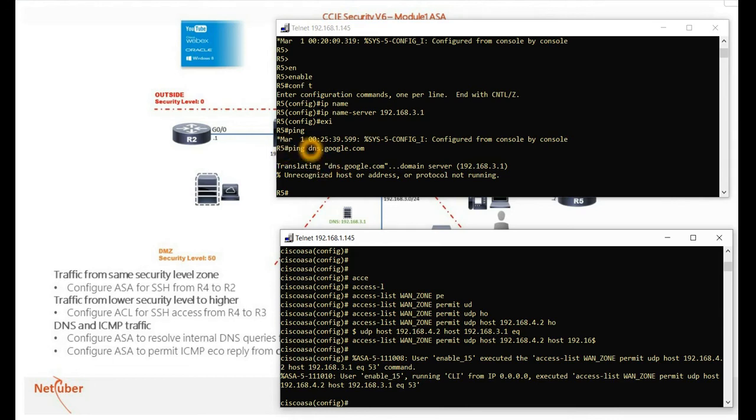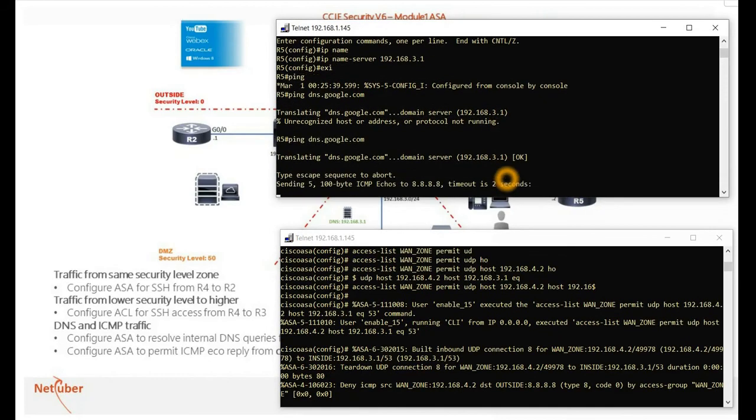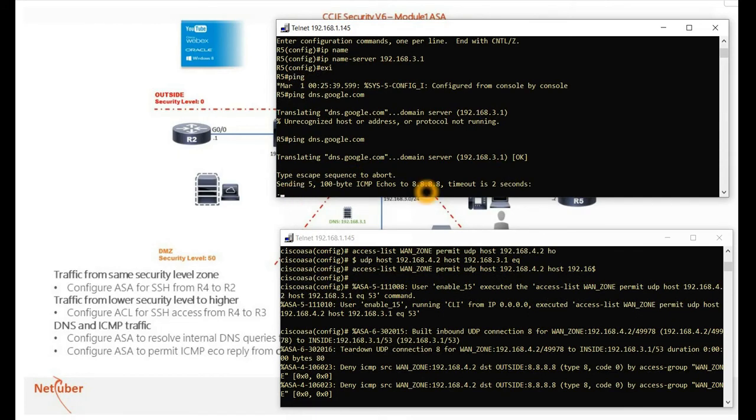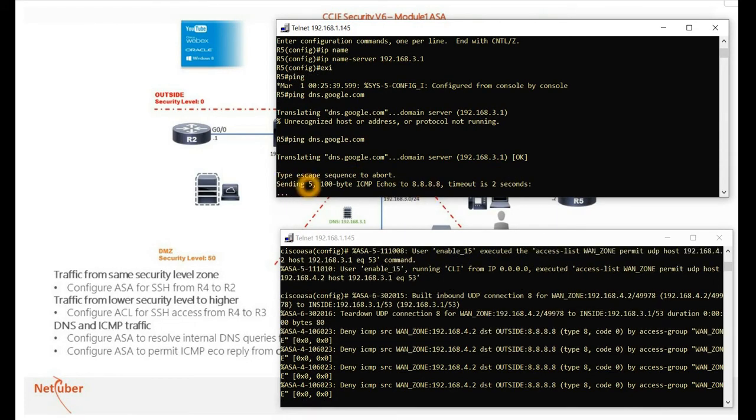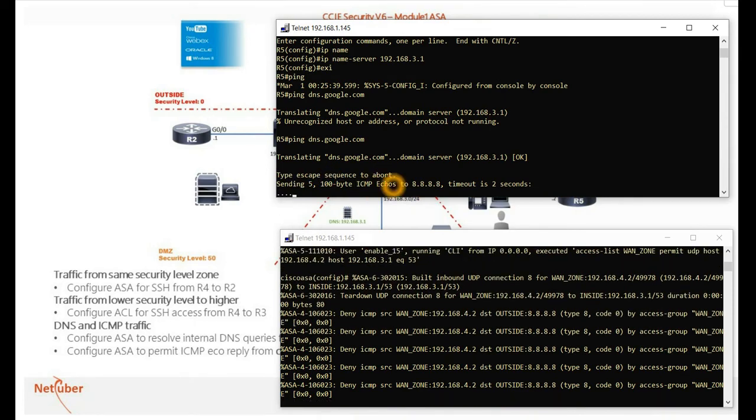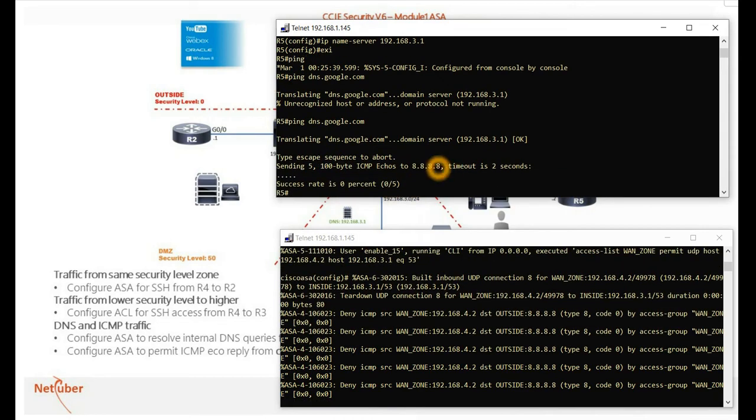When we pinged before configuring the access entry, it was just trying to resolve the name by contacting the domain name server. So it got an error, unrecognized host or address or protocol not running. Now let's see what is the response. Now it got resolved and is sending 100 byte ICMP to 8.8.8.8, and it got timeout.